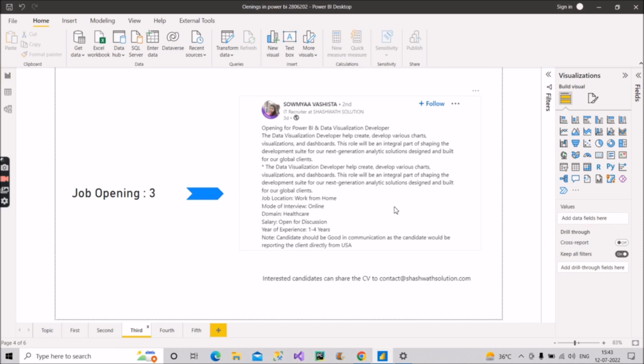Here the experience required is 1 to 4 years, and it is for a Power BI data visualization developer. You have to send your resume to contact@shashwatsolution.com. I'm not sure about the company, I think it might be a third party, but if you are looking for a switch, then definitely you should try for this.